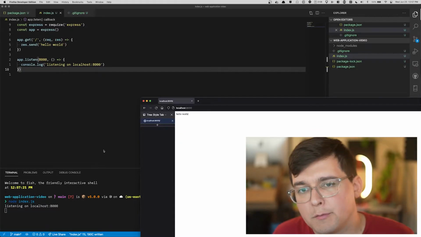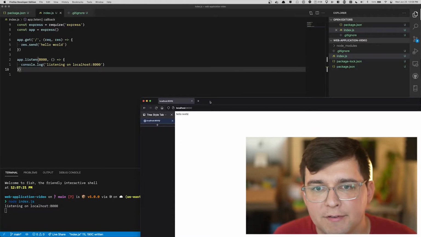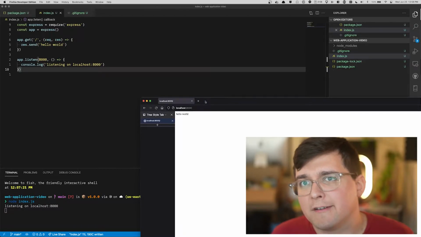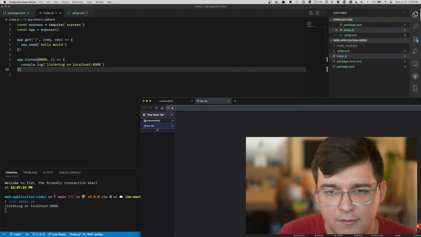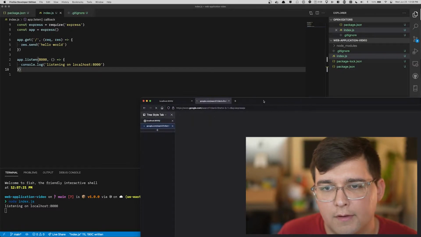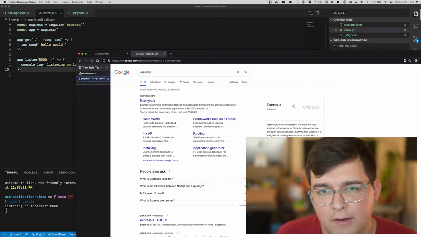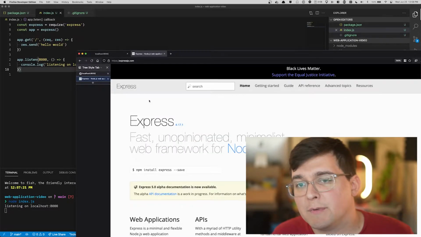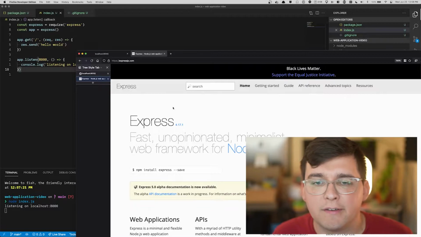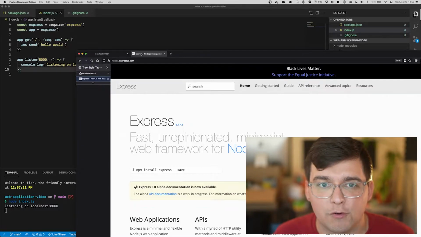So let's talk through what's happening for just a brief moment. For more details and information, check out Express.js's documentation. Google Express, and their website's the first link. This is true of all of the libraries I'm going to be using today. They're all well documented, and you should go look at their documentation for more information.